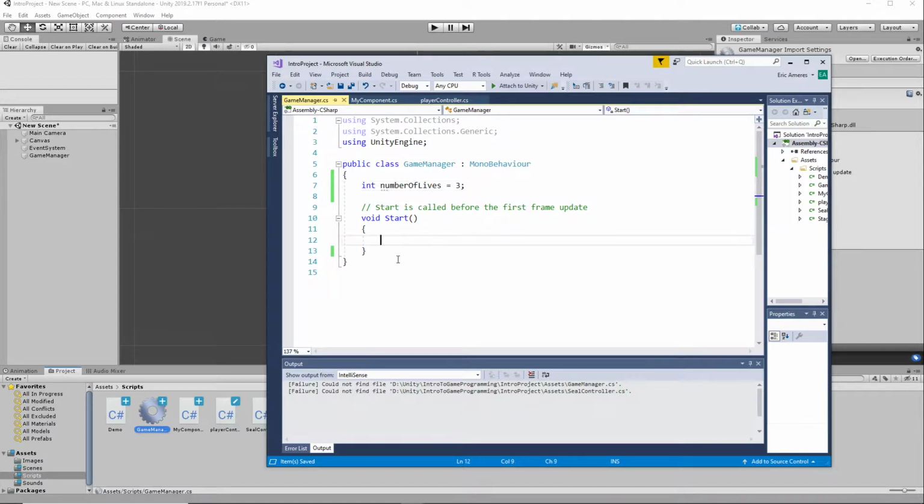Now maybe in start here, I'm going to say print number of lives is, and this is just for debugging purposes. And I can concatenate that with number of lives. And I use tab and it just auto completes here. So when the program starts, when the game starts, it's going to call this start function, and we will see it print out number of lives.